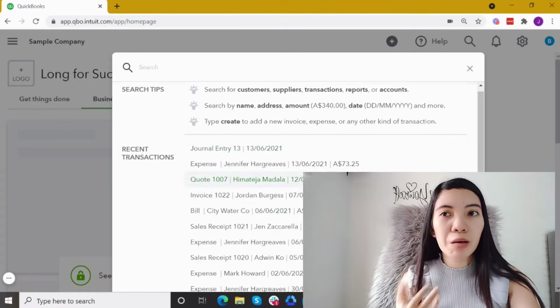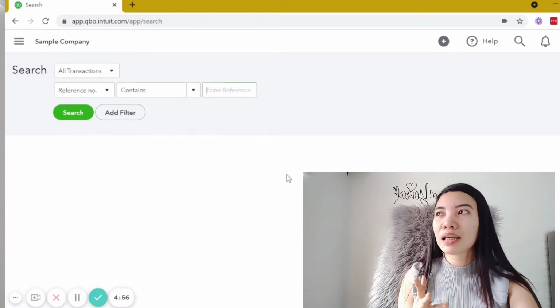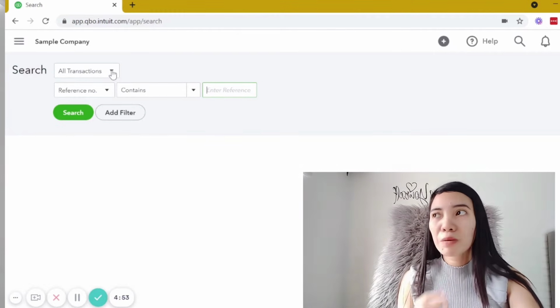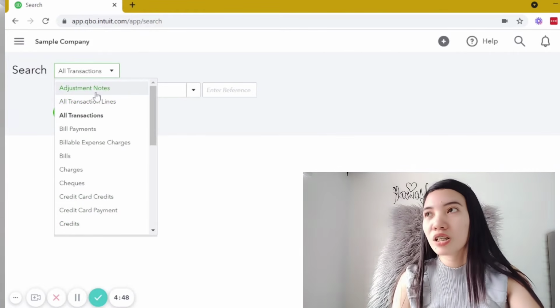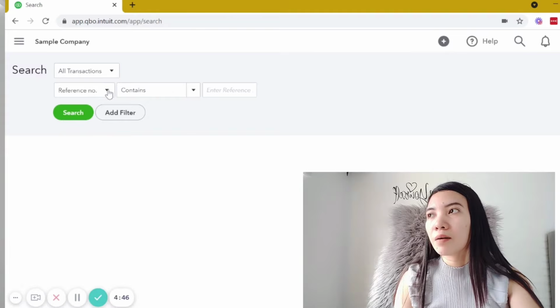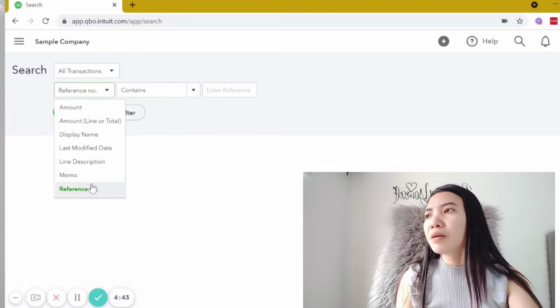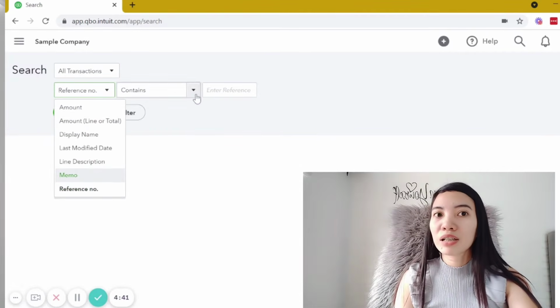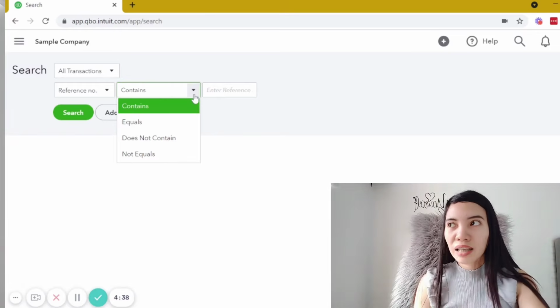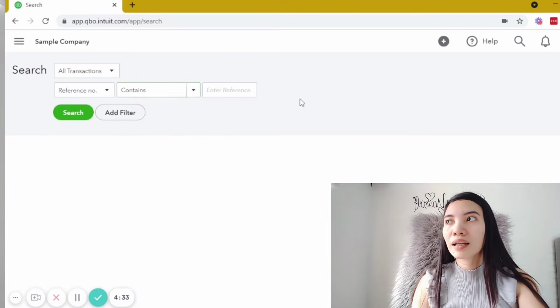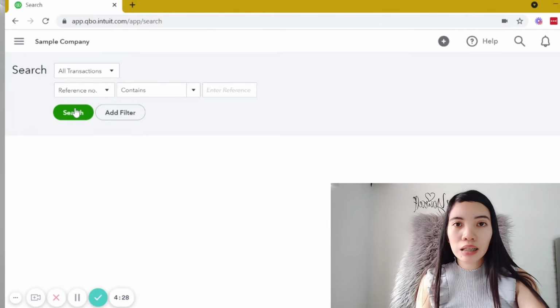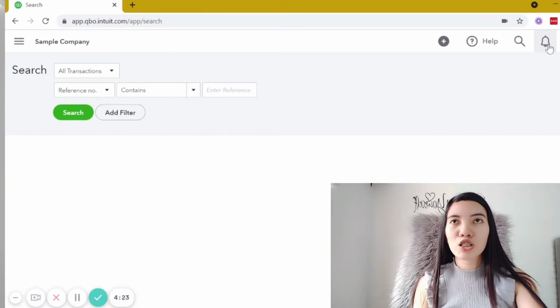You can also do an advanced search. In advanced search, you will see all transactions. When you click the drop-down, you will see the different types of transactions you can search. And then we have options like amount, display name, reference, etc. You can also add a condition: contains, equals, does not contain, or not equal. You can enter it and hit search, and all the results that QuickBooks Online finds will appear. Okay?